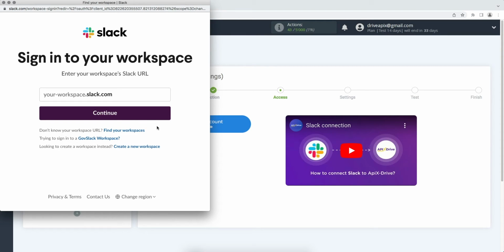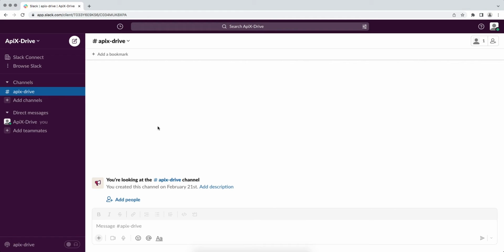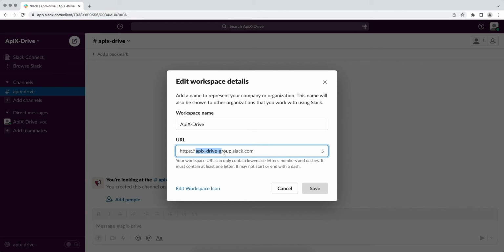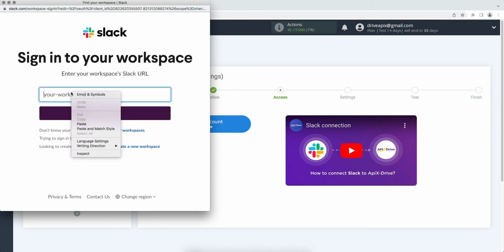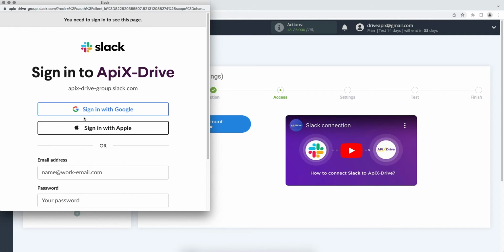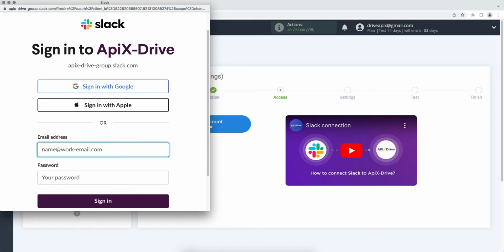In order to get it, go to your personal Slack account. Copying your workspace. Please note that the workspace must be copied without extra characters. Next, paste it into the required field in the ApiX-Drive service. Next, you need to specify the login and password of your personal Slack account.